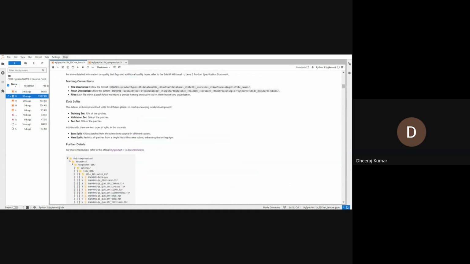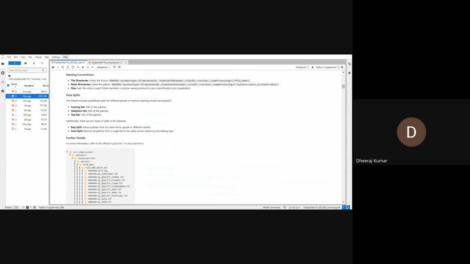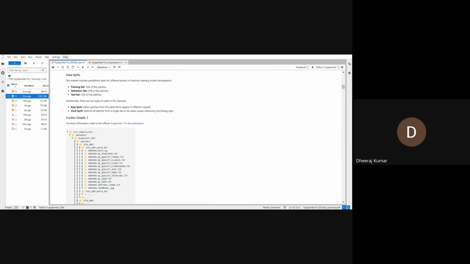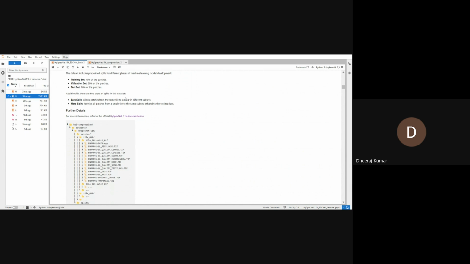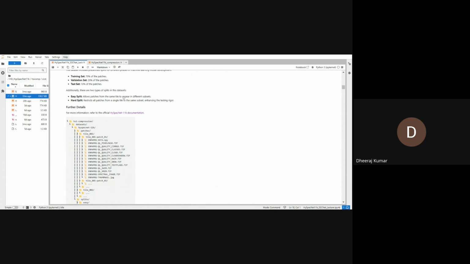Now, if we go ahead with the data splits, we have split all the data into three different categories: the training set, which covers 70% of the patches, then the validation set, which covers 20% of the patches, and the test set, which covers 10% of the patches, which is further split into easy split and hard split.